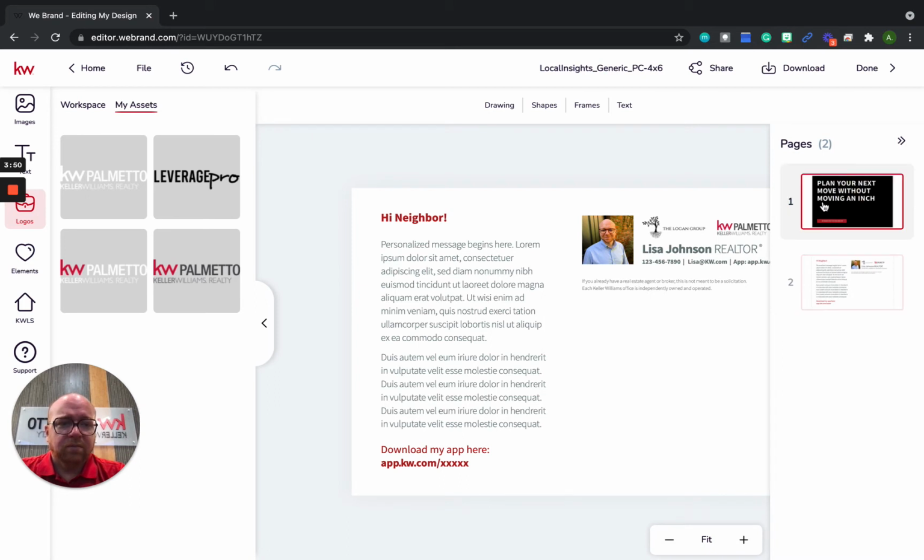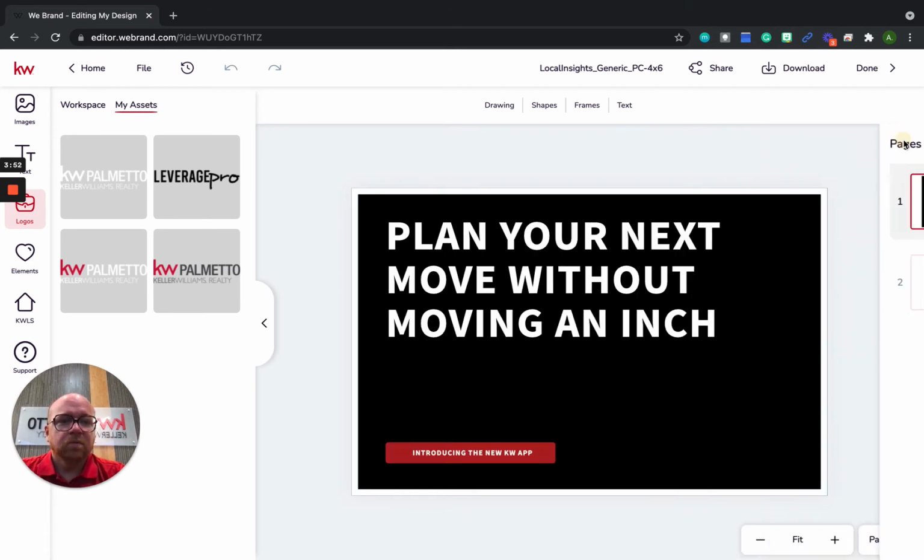So I'm gonna come back to the first page. We're gonna start with that one. Up top, I'm gonna click download. Again, remember I'm using a 4 by 6 template. That's the standard postcard, not the A6. The A6 is what's tripping a lot of people up.